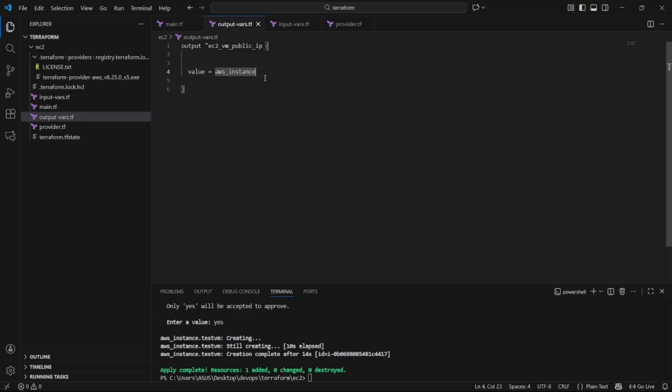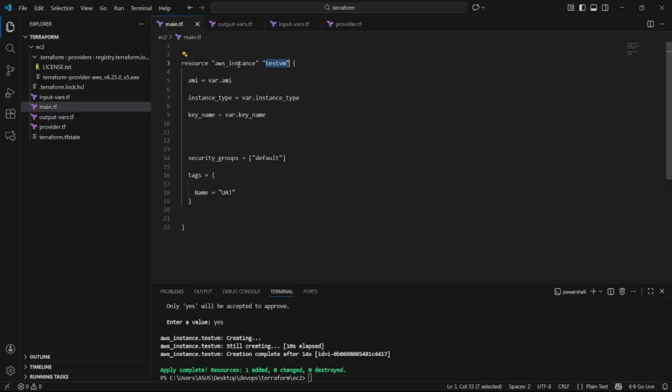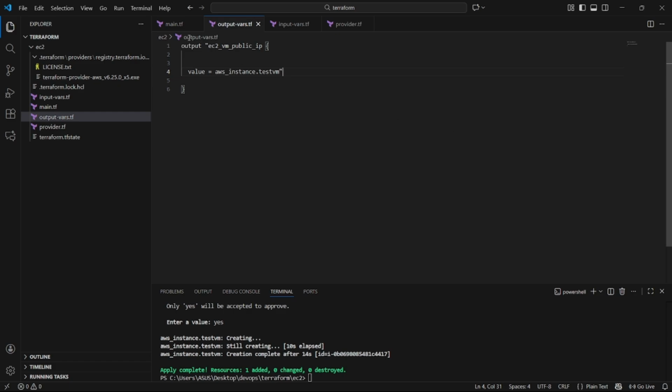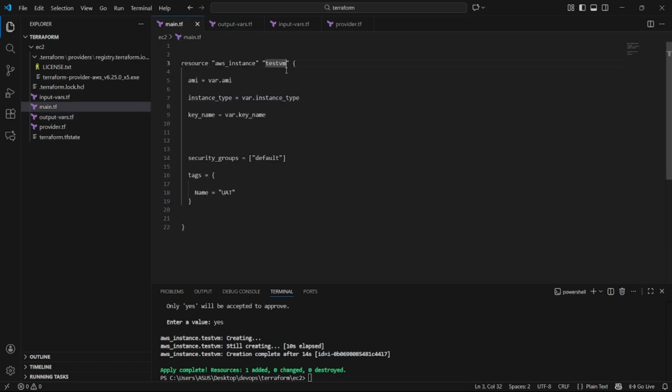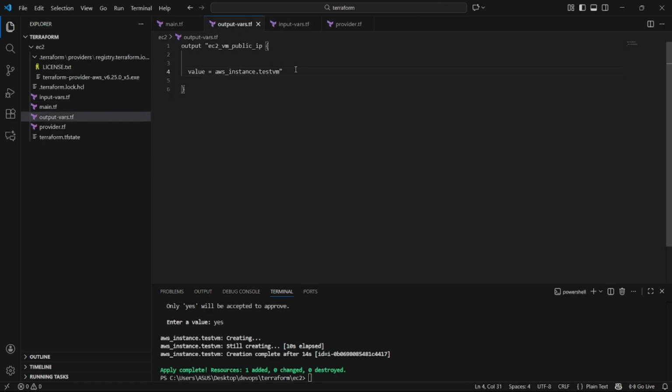You can see here, this is my reference name for my AWS instances. After that, it can be anything. Suppose I have created A, then we have to use the same thing. After that, we have to go with public IP. We have to mention I want public IP, then we will get the information.